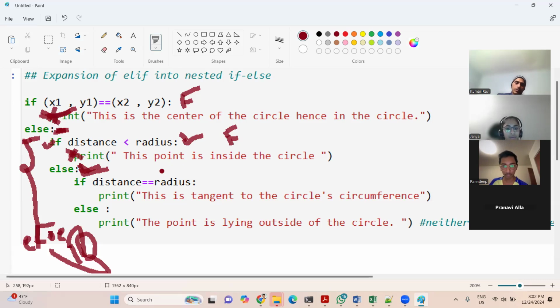Are you writing something? Oh, I was just writing down a point. I guess we don't need it.